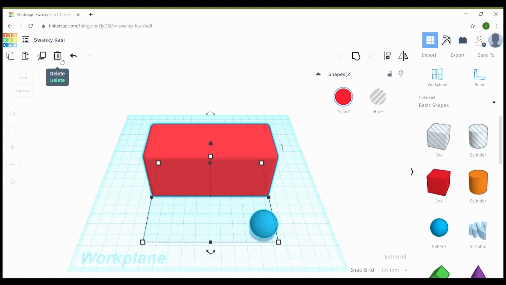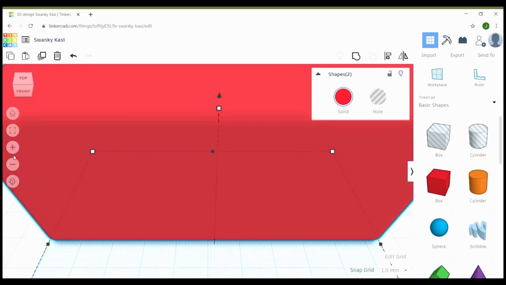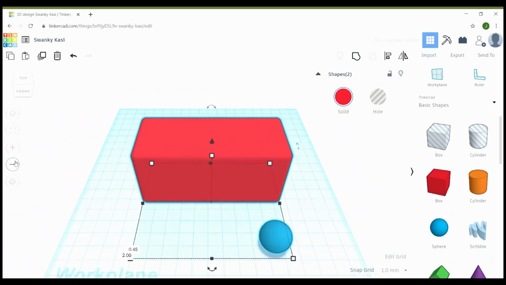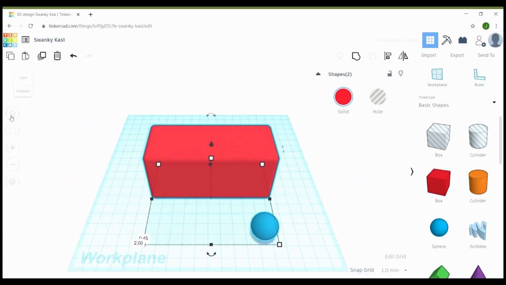Here you have the option of deleting the object, duplicating the object, and then copying and pasting the object. From here, you can go to the home view. We are already in the home view. In case we zoom in and again we zoom out, we can go to the home view like this. This is the actual view.